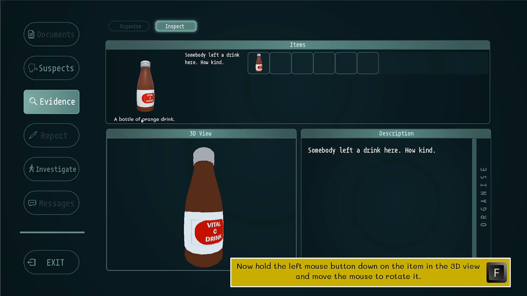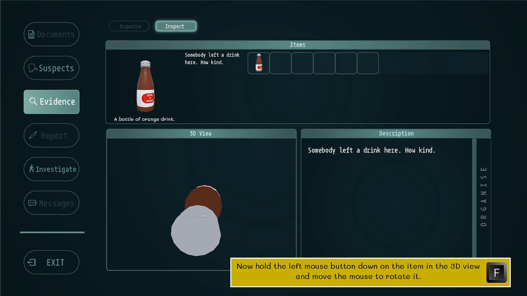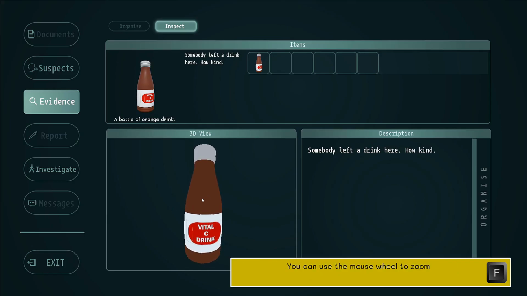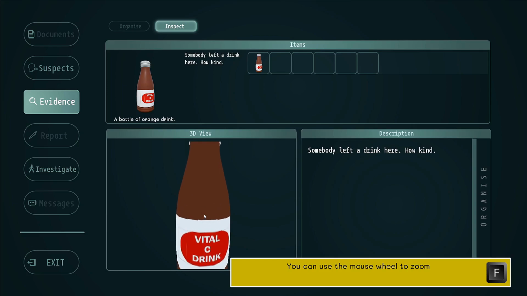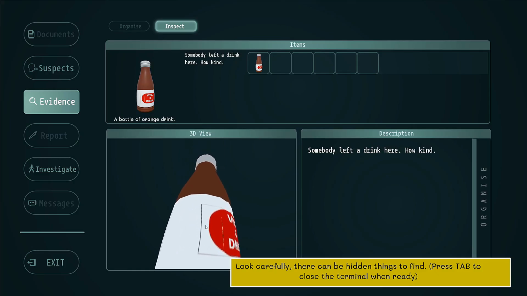Somebody left a drink here, how kind. A bottle of orange drink. Vital C drink. Now hold the left mouse button on the item in the 3D view and move the mouse to rotate it. It's a bottle of juice. You can use the mouse wheel to zoom. So this is how we look at evidence. Look carefully, there can be hidden things to find. Press tab to close it.